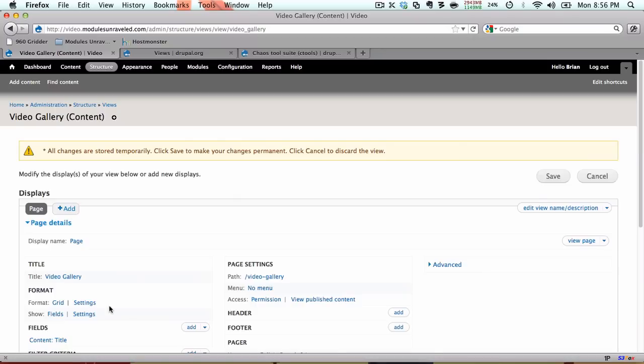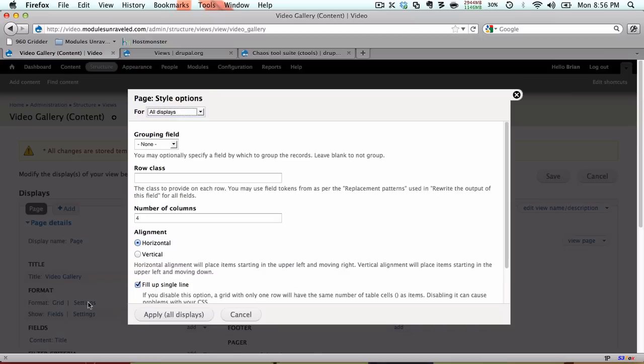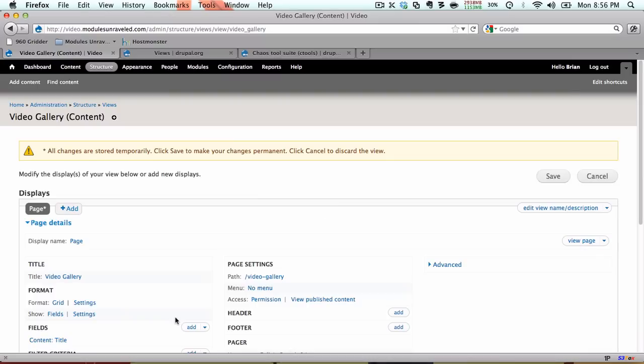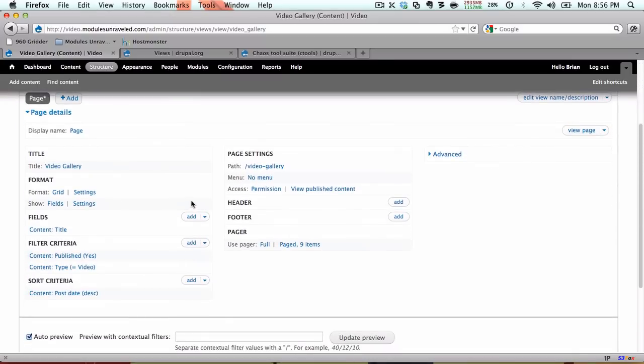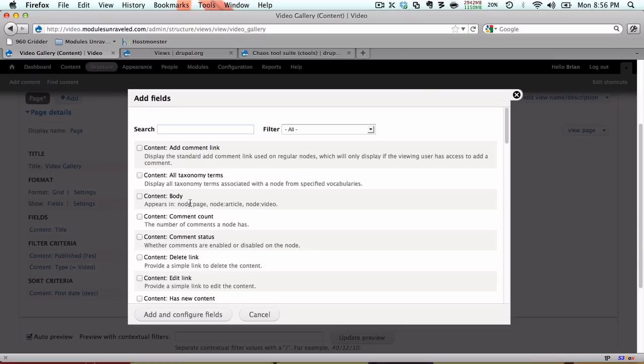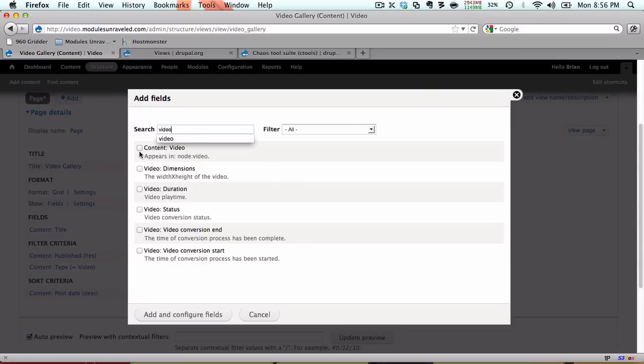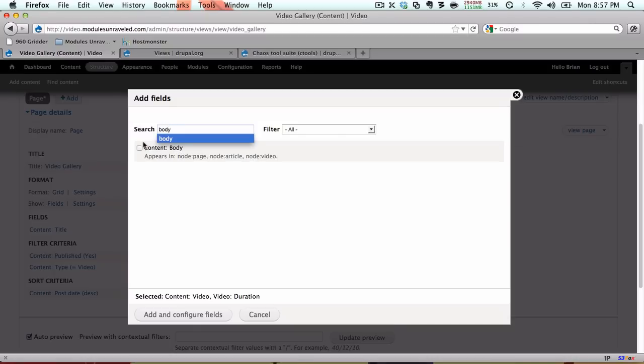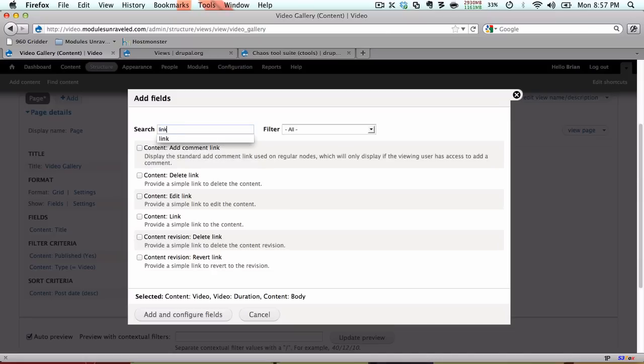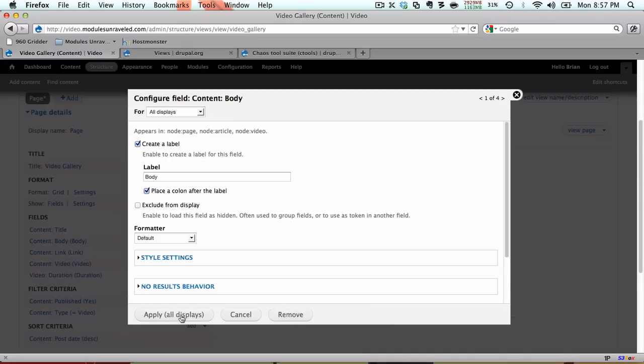Now the first thing I'm going to do is go ahead and edit the settings for the grid format. This is where I'll set the columns to 3 like I was just saying. And we'll apply that. Now I'll add the fields that I want. We will add the video itself. I'm also going to add the duration. Then I'll add the body and a link to the content. So I'll add and configure these fields.